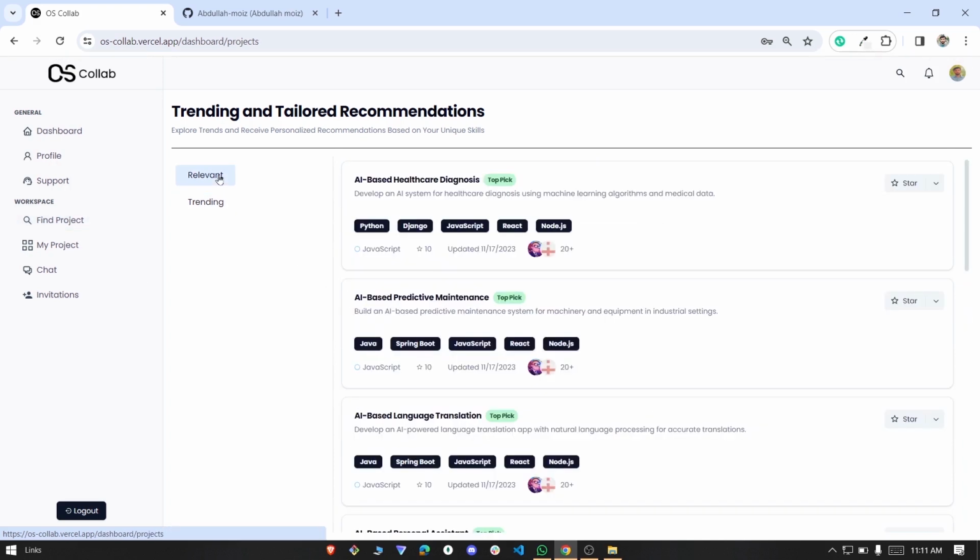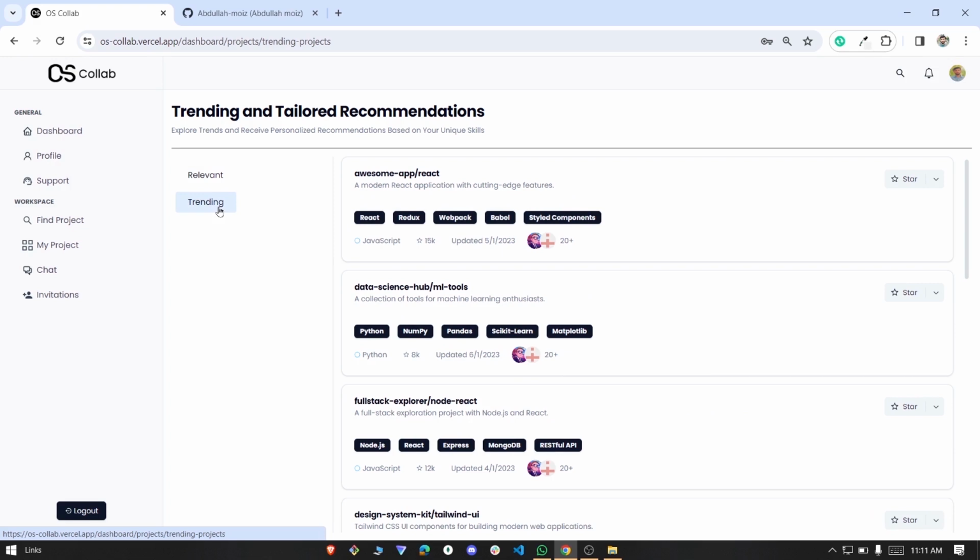In relevant projects, your own project will not be suggested. Other projects related to your skills will be suggested. But in trending projects, you can see your project trending if it's matching the algorithm, like if your project has the biggest community, then your project will be trending, and you can view it as well.